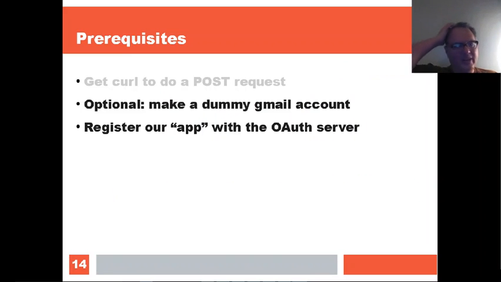I recommend making a dummy Gmail account to practice this with, but that is optional. And then finally, the big one is we have to register our app with the OAuth server.